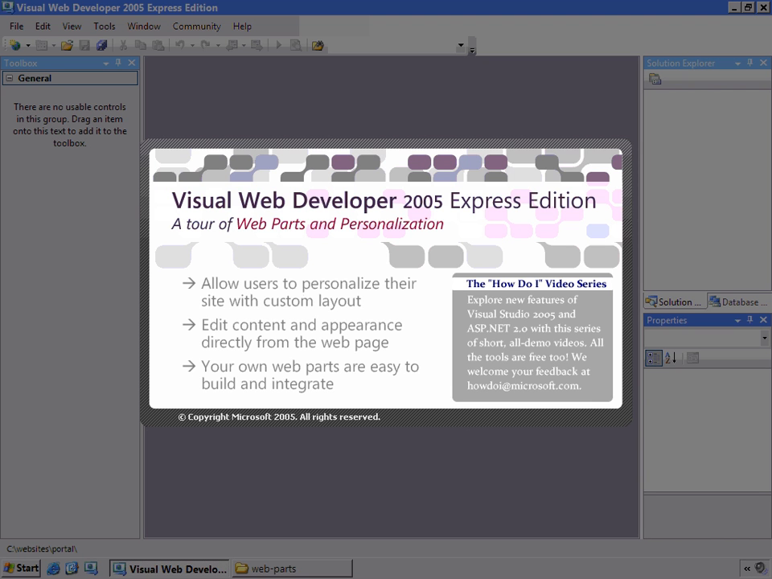Welcome to this ASP.NET video on webparts. Webparts are a brand new family of controls that support personalized content and layout. Your end users can edit the content on your site and change the layout directly in the page. Plus, it's really easy to write your own webparts too.